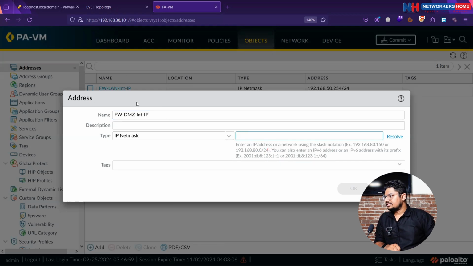So what is the DMZ IP address we decided? 172.16.99 network and 254 IP. Now also remember guys, if you only specify the IP, it will only count as a single IP network with /32. While here we actually want network communication, so I will use the subnet mask as well. And okay.